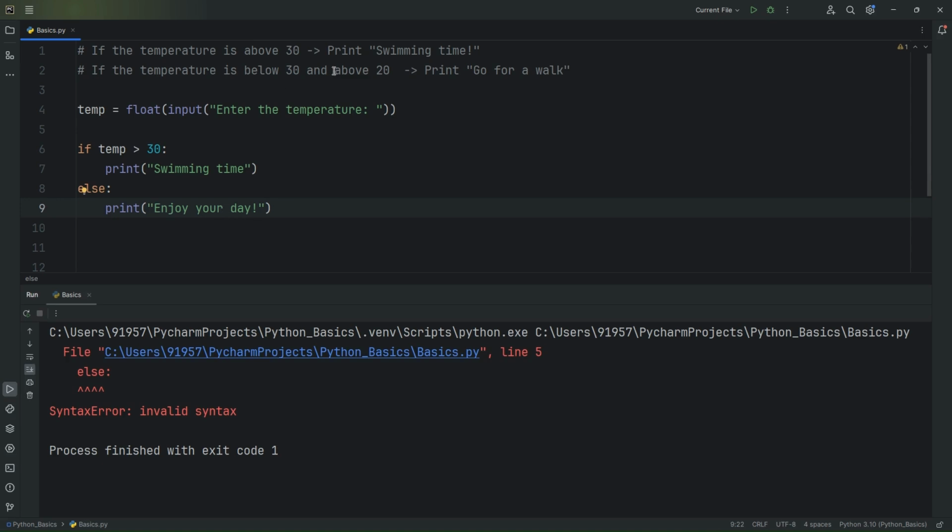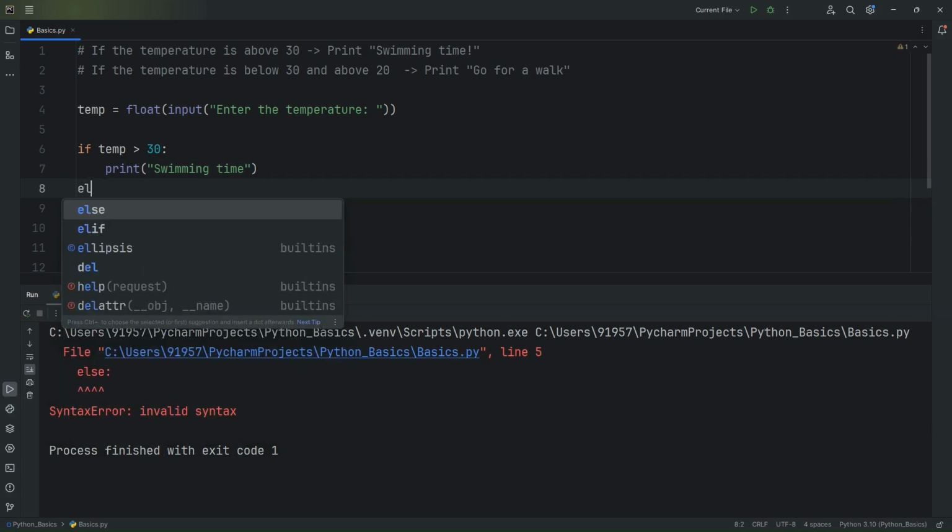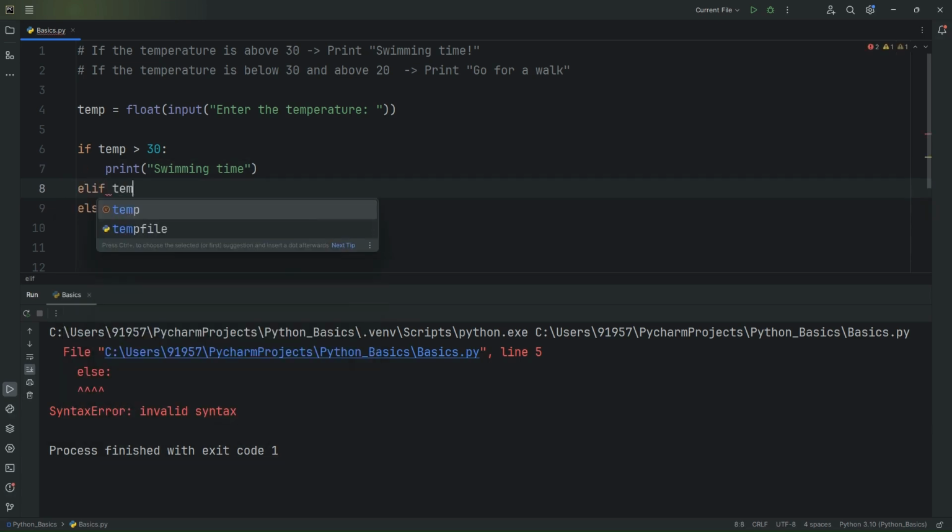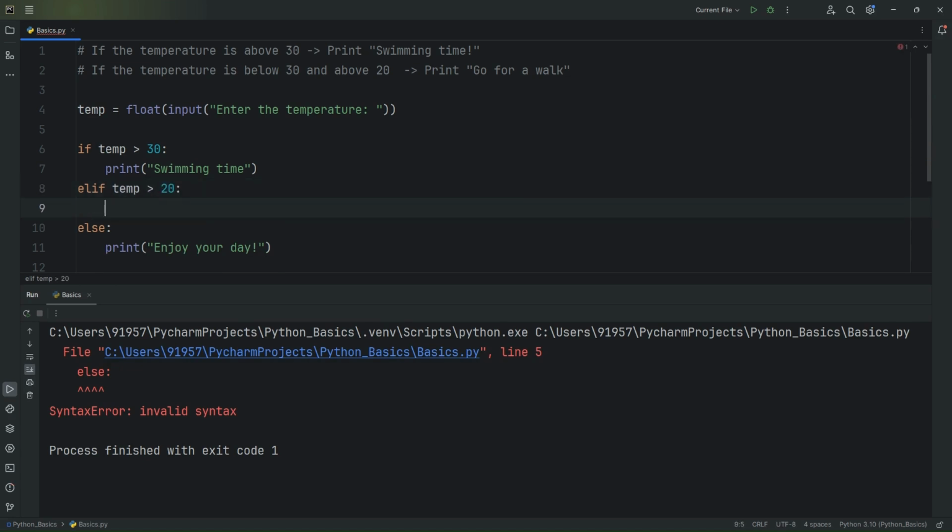So, for the second condition check, we have something called else if. In Python, we write it as elif. The temperature is greater than 20 and colon. Let us write a print statement. Don't worry, I will explain the execution process in detail. This should be enough and no need to mention that it should be below 30.